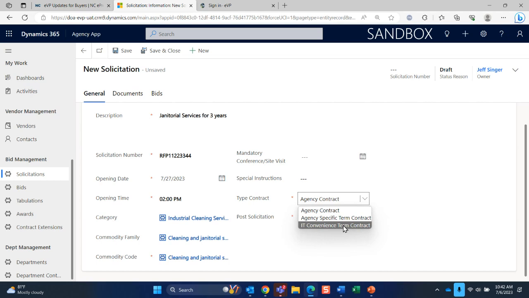Type contract defaults to agency contract, but you have a couple options here. So if it's IT something, you can choose that, or agency specific term contract. That means it's over a period of time. That's what term contract means. This is maybe a 3-year deal for janitorial service. So I'm going to click on that.